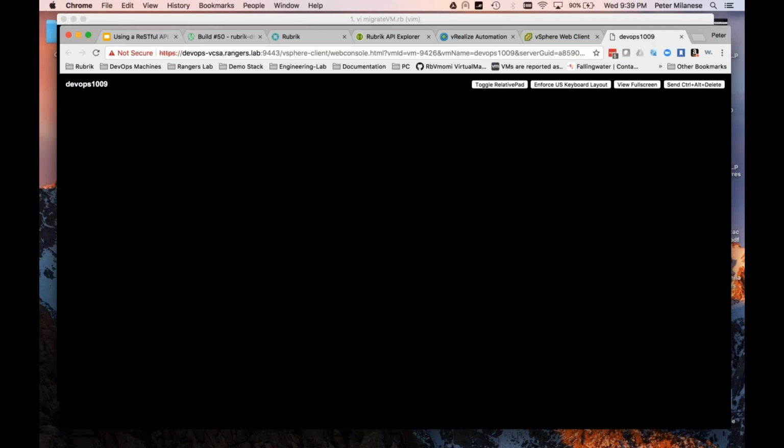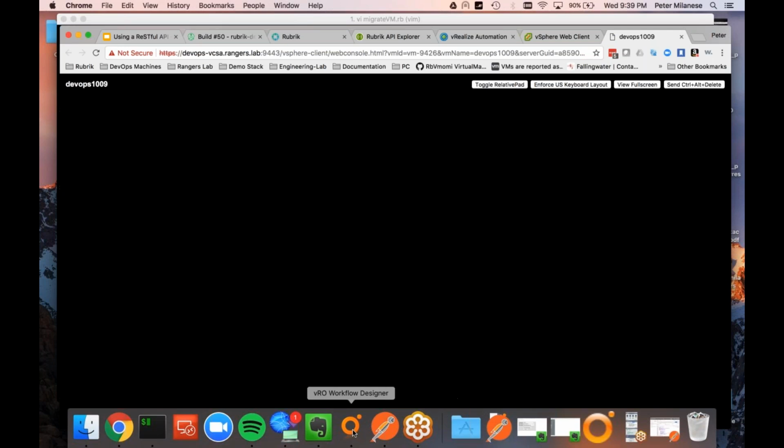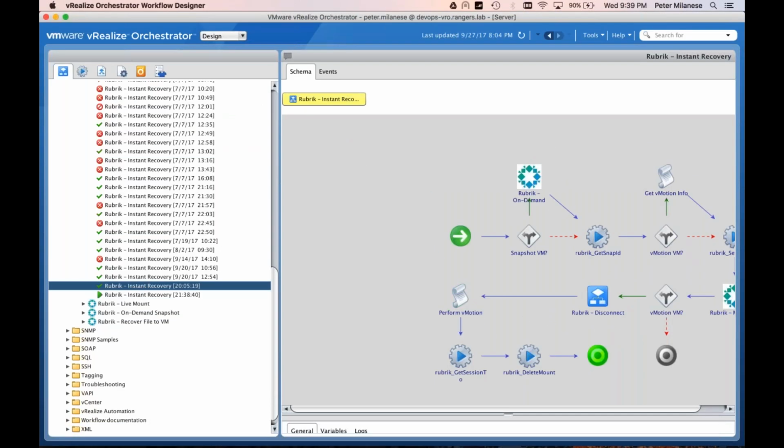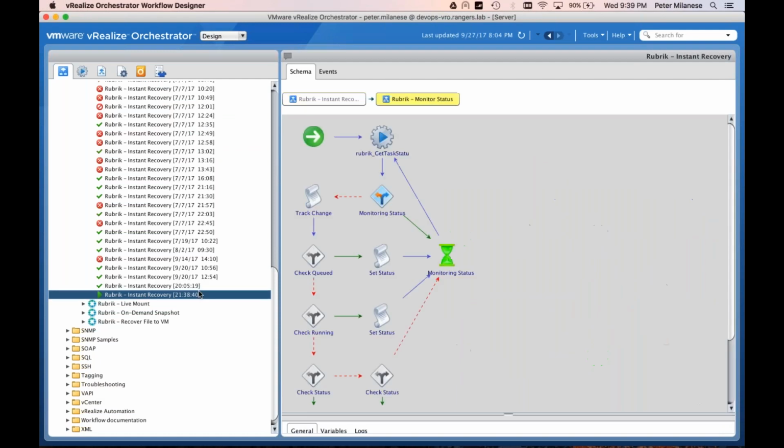So you did all of this using JavaScript and VRO? Yeah, this is all JavaScript and VRO. We'll actually take a look at that real quick. I think that's it. Yeah, this is a workflow running up. This is one that I ran before to make sure my stuff wasn't broken.